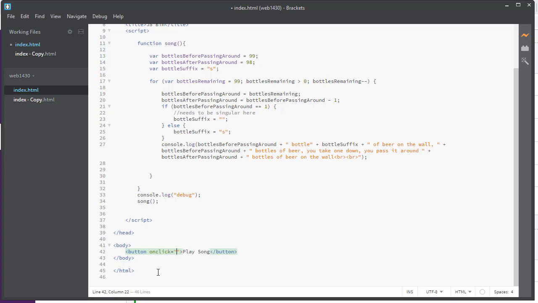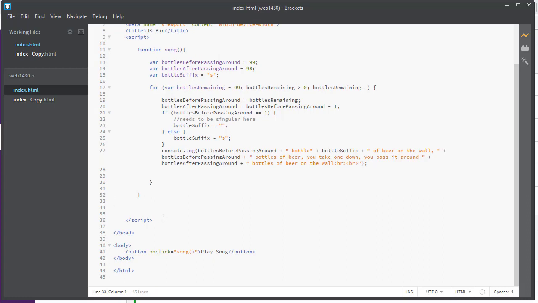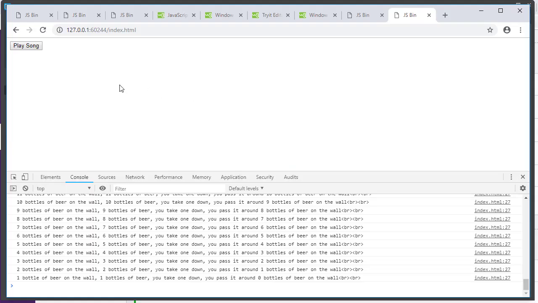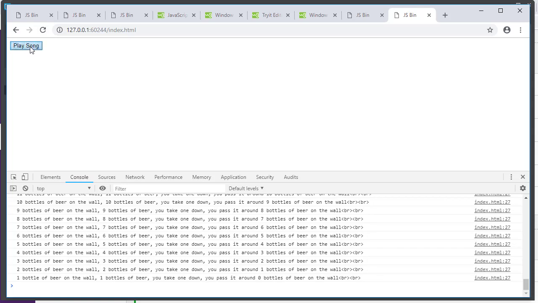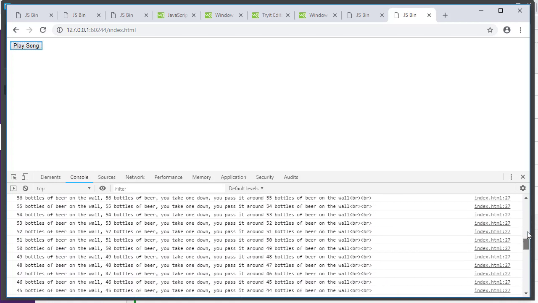Okay. In this case, here we use actual JavaScript in the script to call the function. Here we're just going to call it right here, with the same syntax. Okay, so let's take this out and run our program again. Play the song, and now it plays it. Okay.